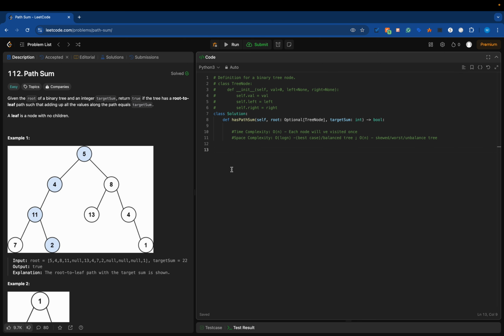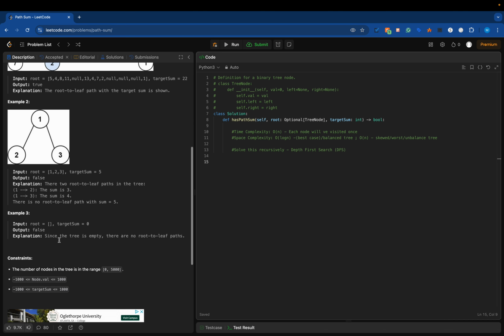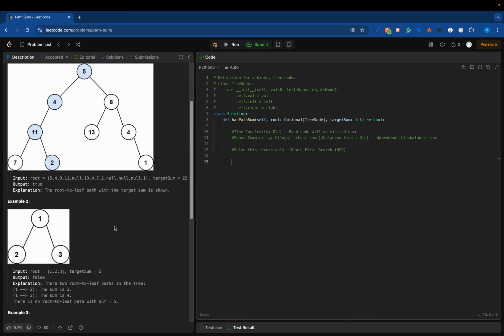We're going to solve this recursively with depth first search, DFS. So we can solve this recursively. So let's look at our base cases that we need to add to this.